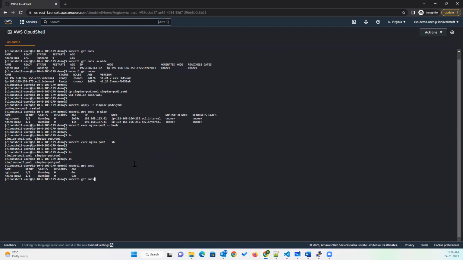Okay, sorry. It was entering and coming out because I had not given the interactive flag. So I need to give it to get the terminal of the pod. So now I am in one of the pods. We can see the Nginx pod, and we are in the root directory.